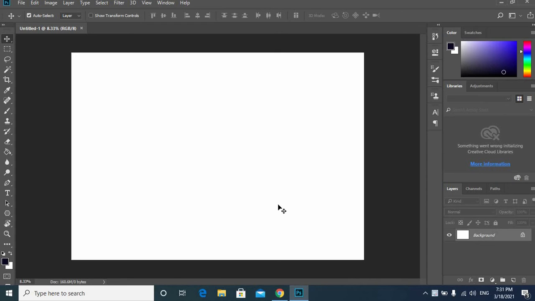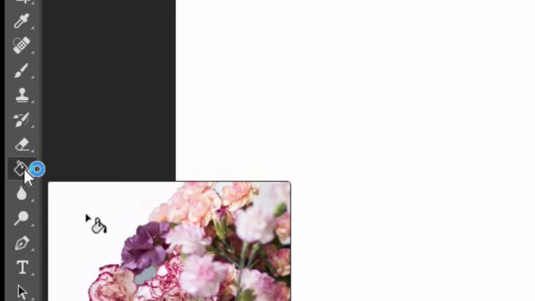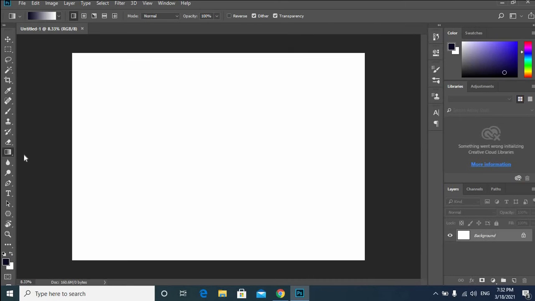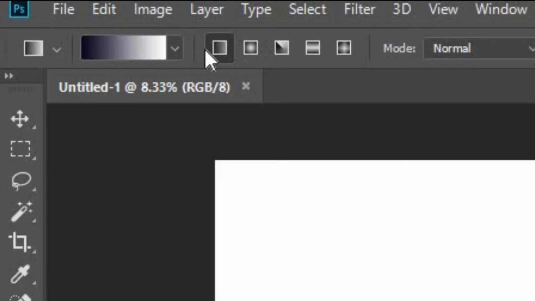You can press G on the keyboard, or you can select the gradient tool from the toolbar. If it's not visible, simply click and hold or right click on the paint bucket tool, and then you will see that we've got some more options like the gradient tool. When it's selected, the new gradient bar will appear at the top left in the option bar. This displays what colors we'll be using when creating the gradient.